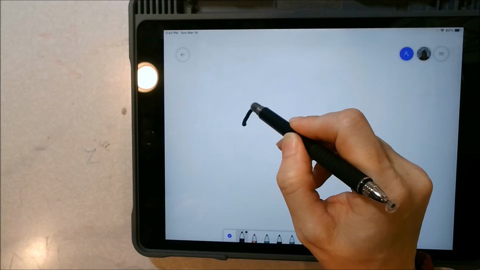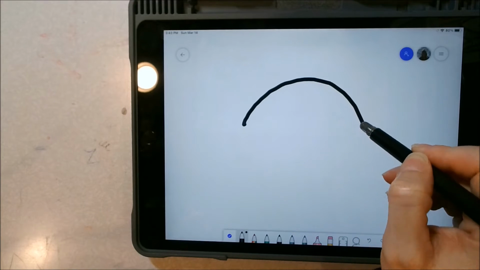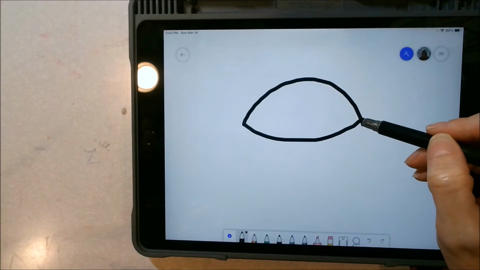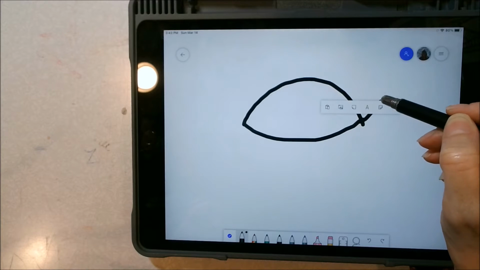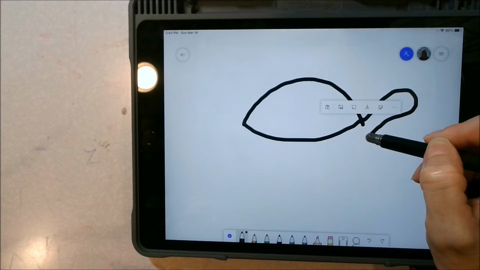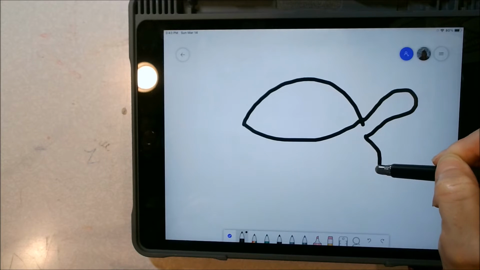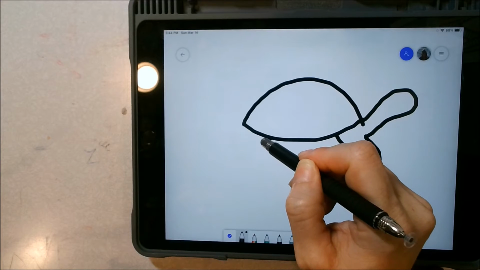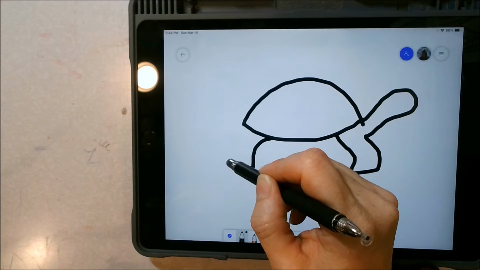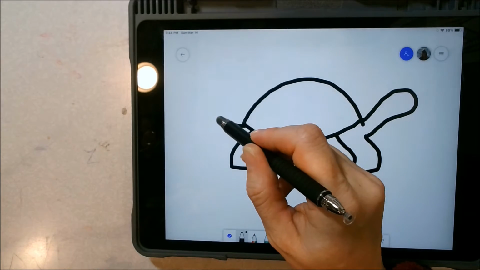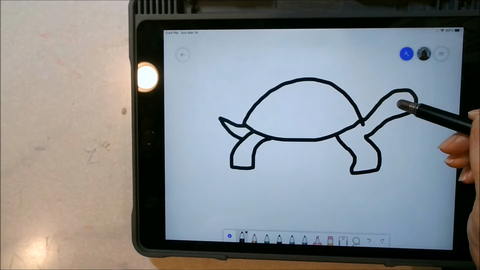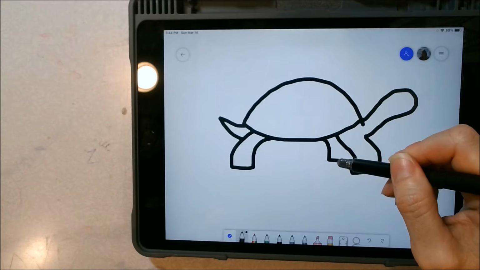What you're going to do is draw the outline of the object that you would like to use as the focal point of your artwork. For mine, I'm going to create a drawing of my tortoise. For this part, we're not going to add any details. We're just going to add our outlines and where everything will be.